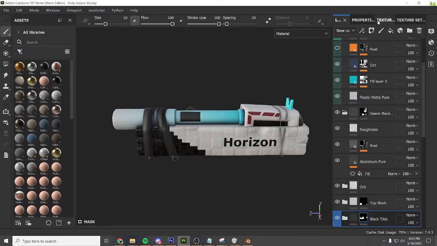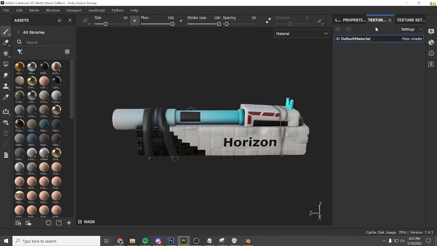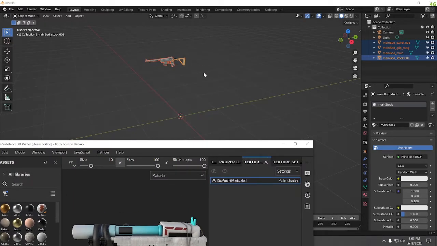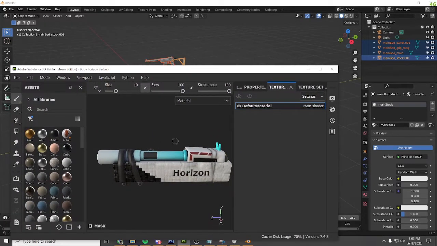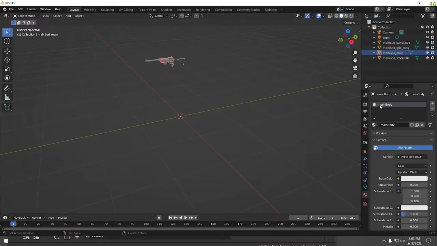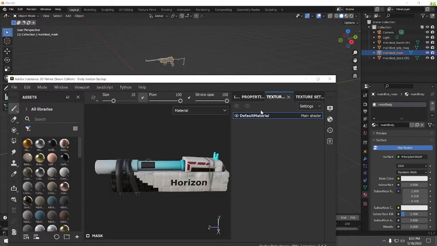Next, what you're going to do is go to the texture set, and make sure that this name is the name of the same mesh over here. So for example, if this is the body, this is equivalent to this one. Whatever the name of this is, this should be the same. In this case, you see that this is main body, so we're going to rename this to main body. If we don't do this, the texture won't transfer over because it doesn't know which to apply to.